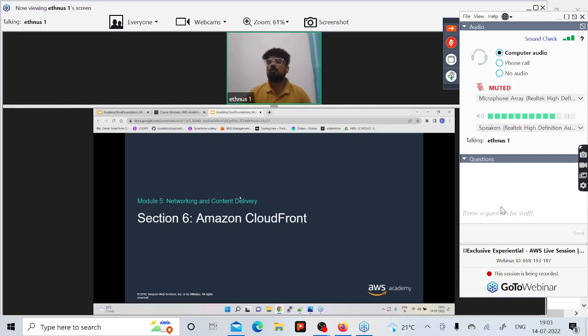Security groups work at what level? Very good, Raghavind. It works at instance level. And what about NACLs? NACLs work at what level? Very good. So NACLs work at subnet level.